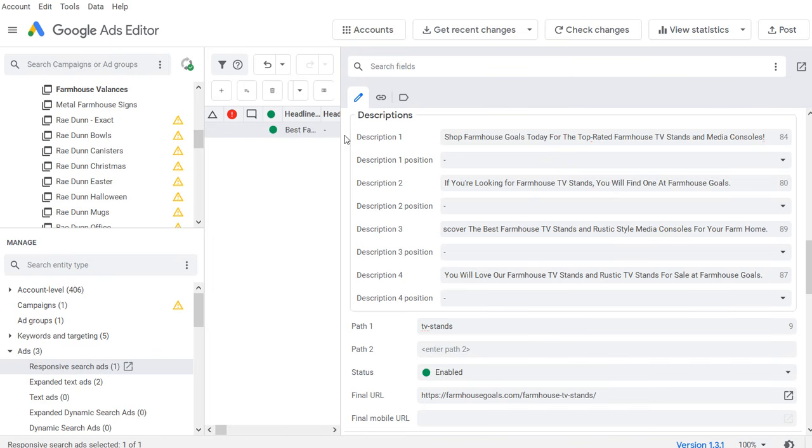So I want to go over kind of my campaign building process a little bit beyond my Google Ads tutorial, so you can see exactly what I do when I'm creating advertisements and when I'm creating campaigns in general.